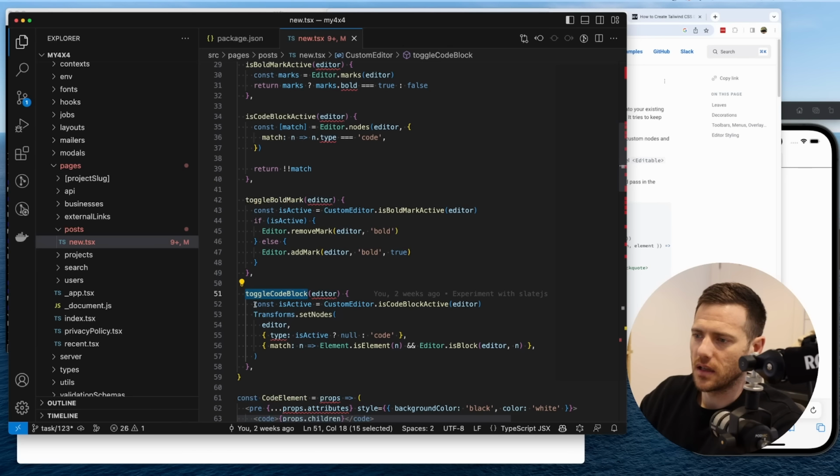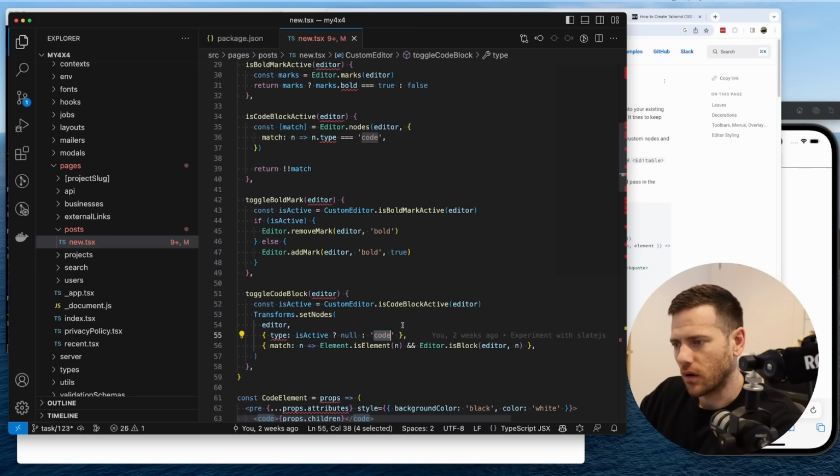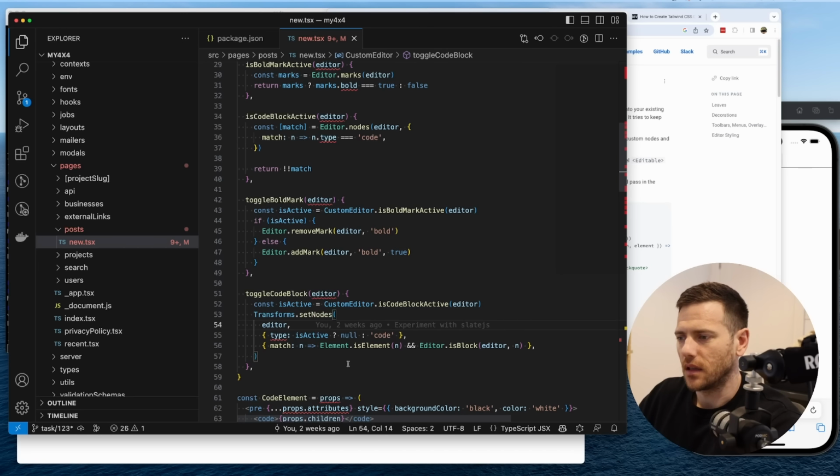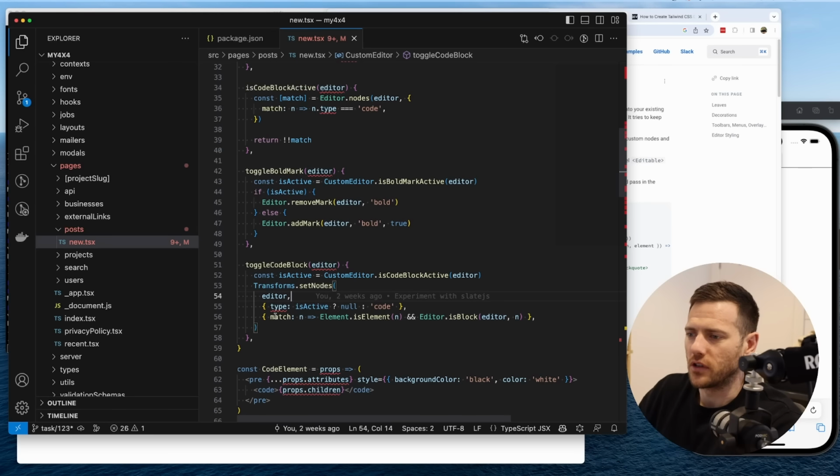Right, so we say, is it active? And then what we do is we use the transforms and we set the nodes. And if it is active, we set type to null. Otherwise, we set type to code. So basically, we're setting the type of the element to either nothing or code. So if it is code, it'll be reverted. If it is nothing, it'll be turned into code. And then we just have a matcher to make sure that it can actually apply to that thing.